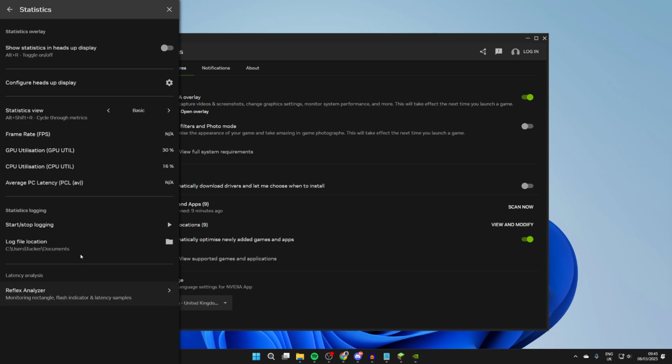And what you can then do is choose the view. You can see there's basic, advanced, and a few others as well. So click through and find the one you want. You can see the shortcut at the top here, Alt and R.